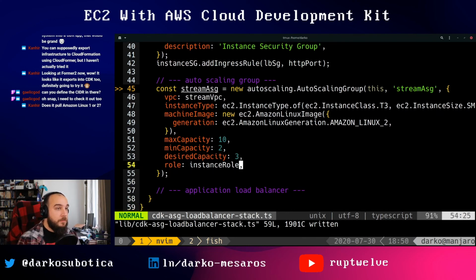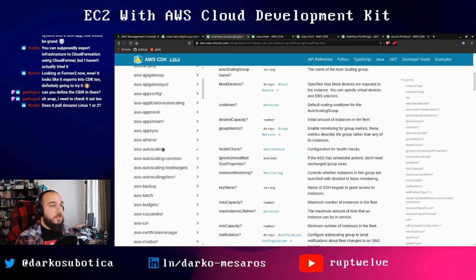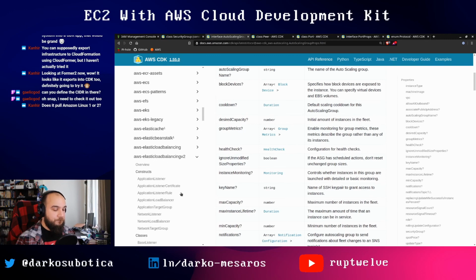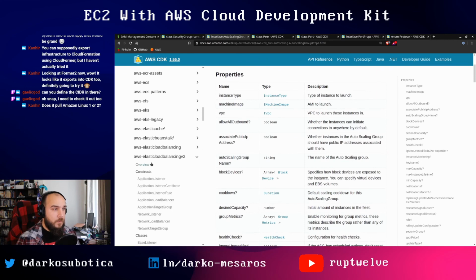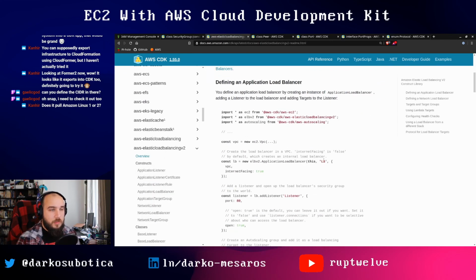Excellent. Now, one more thing. The load balancer. To do the load balancer, I guess it should be pretty simple. We can actually have a look here. What do we need to do for the load balancer? Let's go to, where is it? Elastic load balancing version 2. So, overview. New application load balancer, this LB. Okay, we need VPC and internet facing. Okay, that's the only thing we need to do.